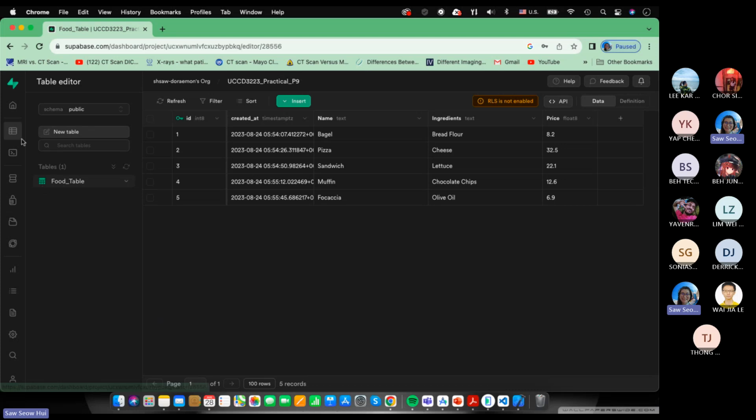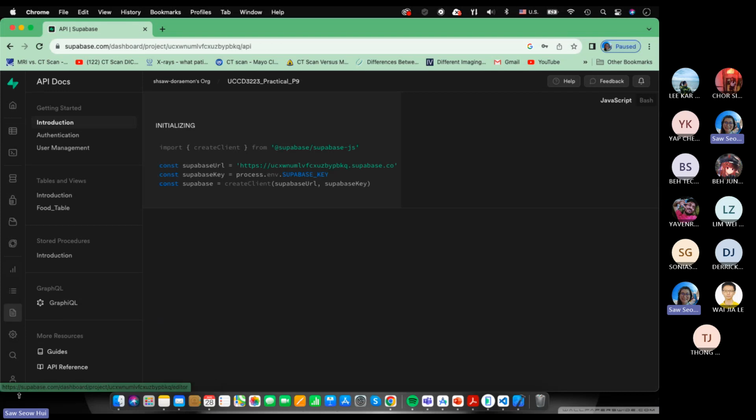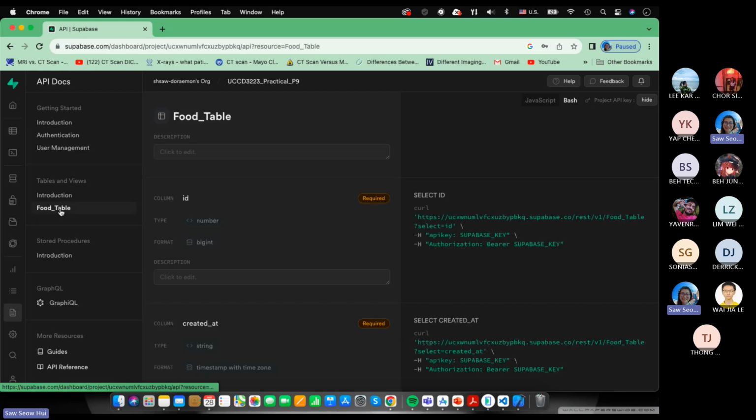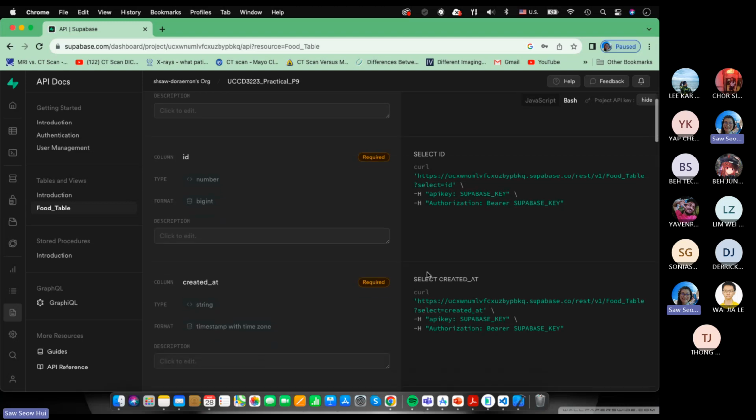Okay, you go back to your Supabase and you go to your API documentation on the left side panel. Click on Bash, at the right hand corner. Choose your table. You have to select your table. Now, here they already show you that if you want to select a specific column, you have to follow this URL.